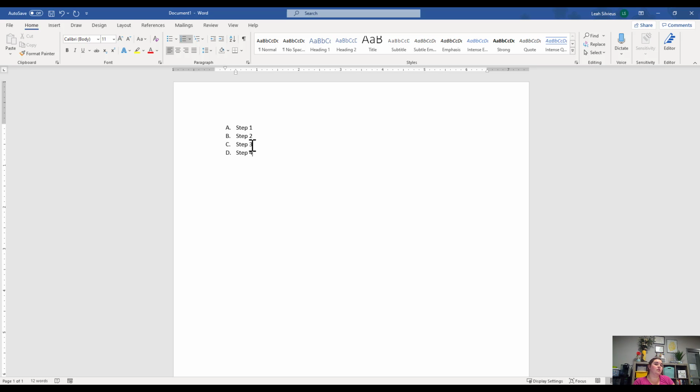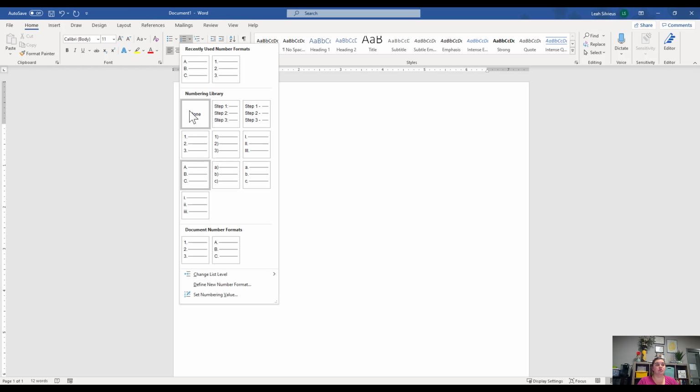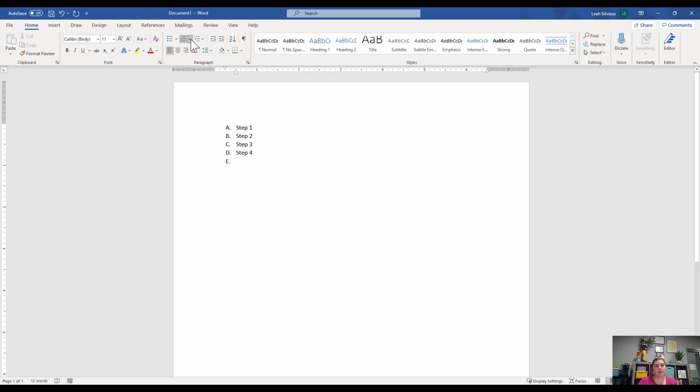When we hit enter again, my question to you is, how do you get out of the list? What do you do to leave the list formatting besides going up to this drop-down menu and choosing none? How can you do it quickly? And actually, how can you do it without even using your mouse? So I want you to see if you can figure that out real quick.